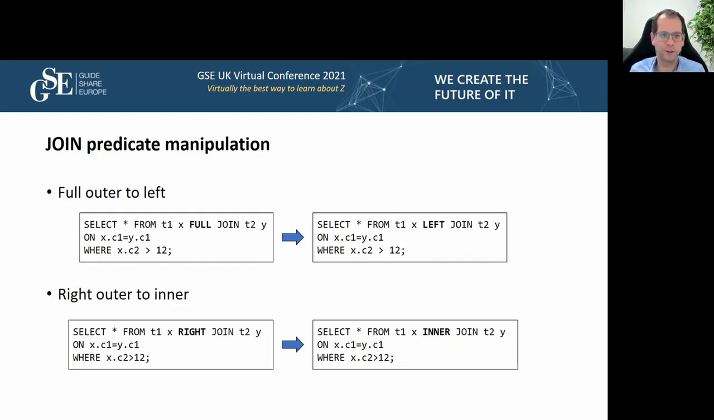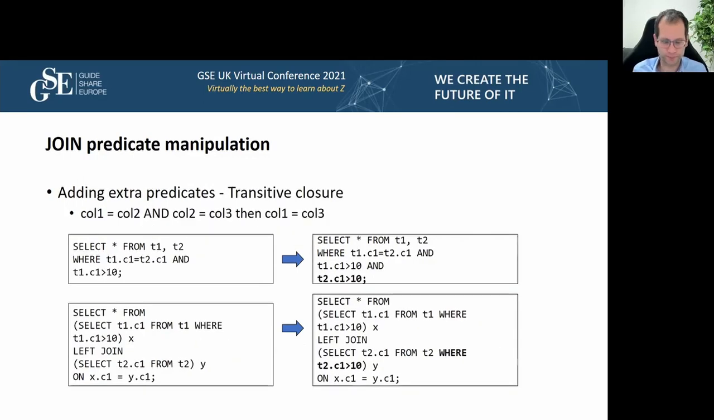Similar to the example below, we have a right outer join, and DB2 can transform it to an inner join, because again, we are filtering on data which is not null. So in this case, it needs to be an inner join.